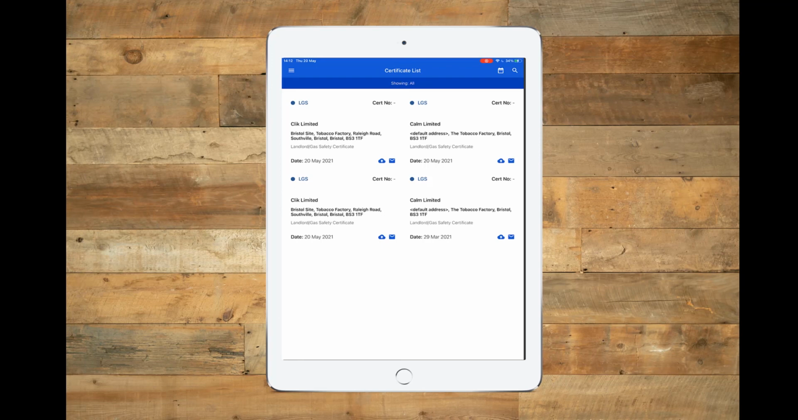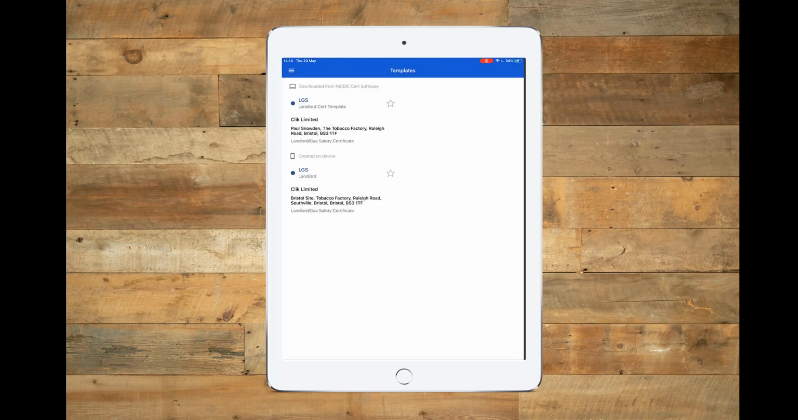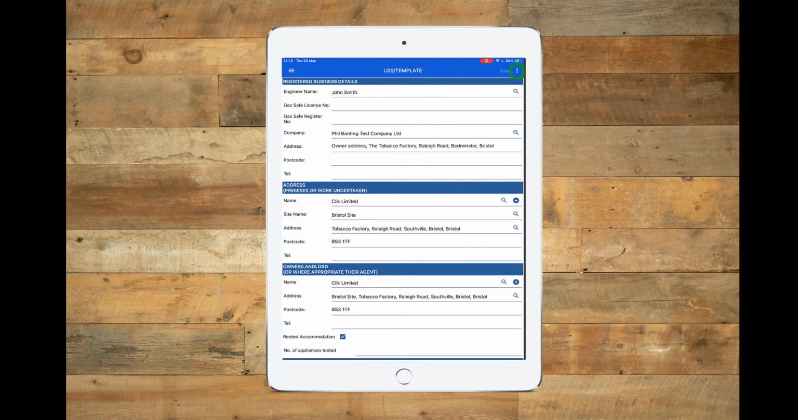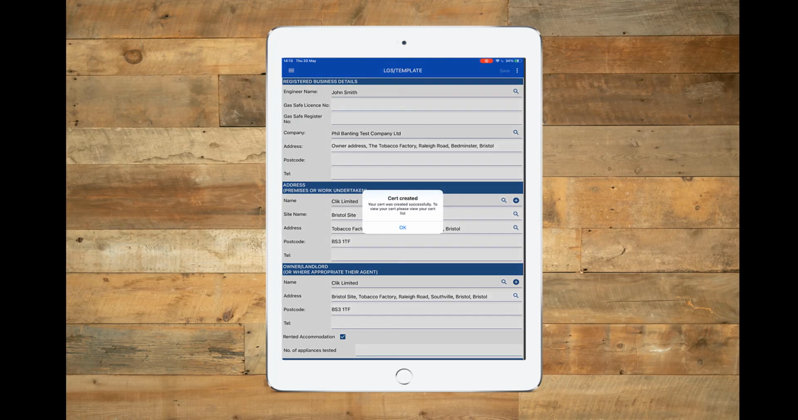Only one last thing that you can do, if you click on the three bars in the top left hand side, if you wanted to create a certificate from a template, you can go to templates, and you'll be able to just literally click on one of the templates, and if you click on the three dots in the top right hand side and click on create cert from template, and that's how you can use some of your templates.